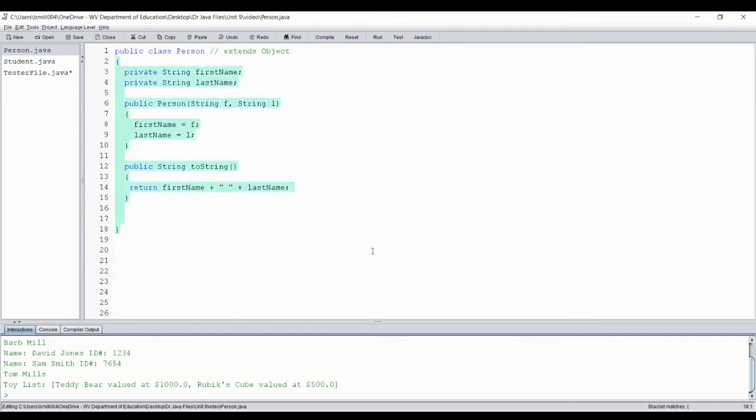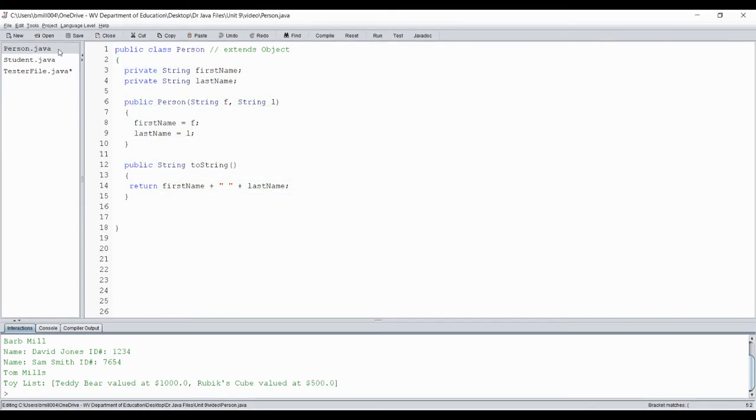Okay, I'm going to do a quick video on the difference between a has-a relationship and an is-a relationship. Quick overview. We have our person class from our last video, which is just a straight class. It extends objects, which we don't even have to worry about. It's got two instance variables.